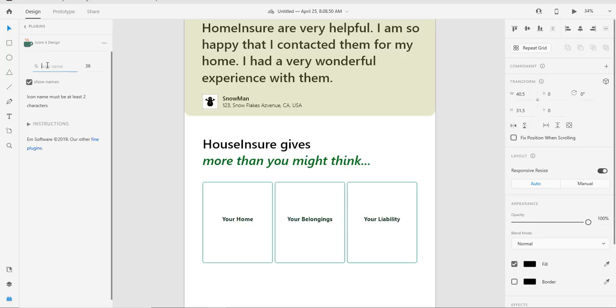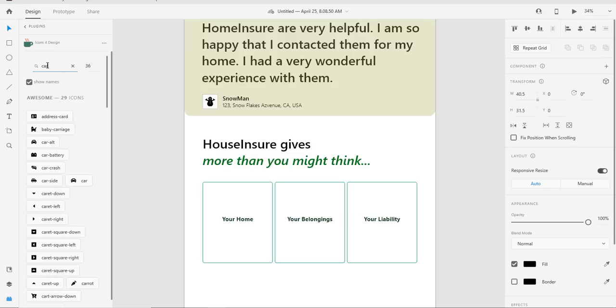Let's search for bag or car. Search for car. Yep. I think this is okay.